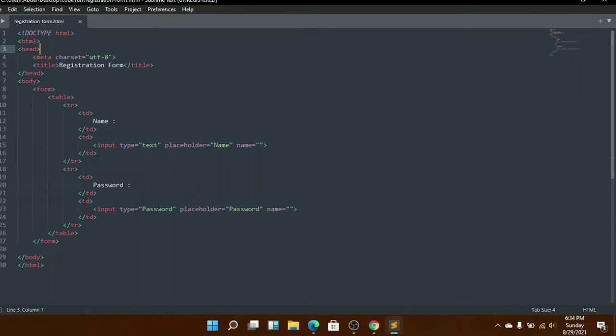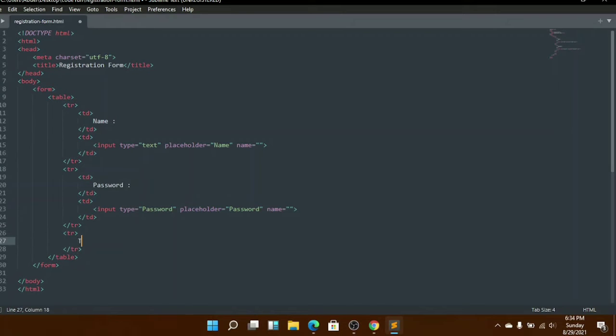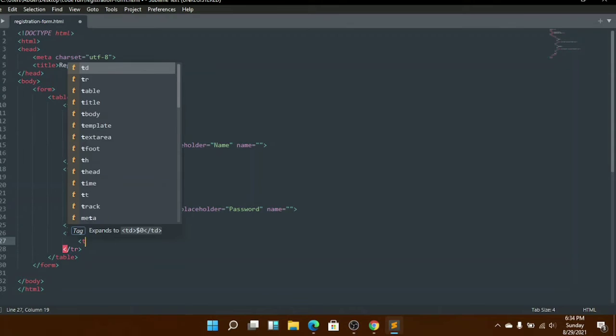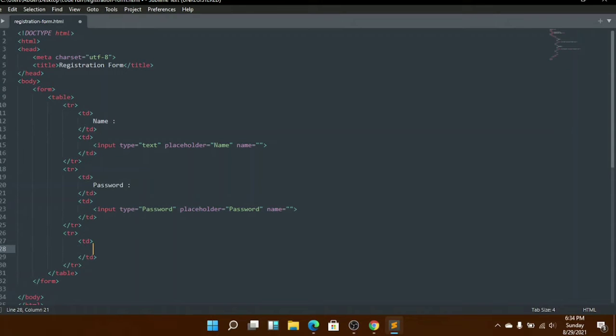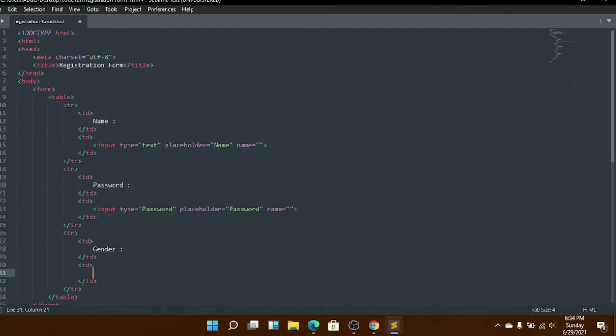So now let's continue. Let's create our gender. We create our new table row, and we create our table data. Type our gender. We create another table data and we use our input tag. So here our type will be radio.